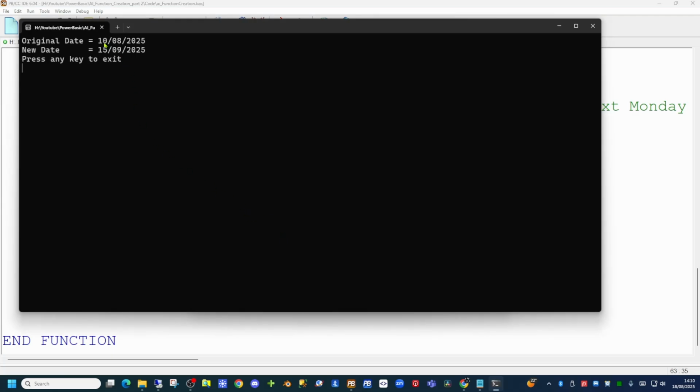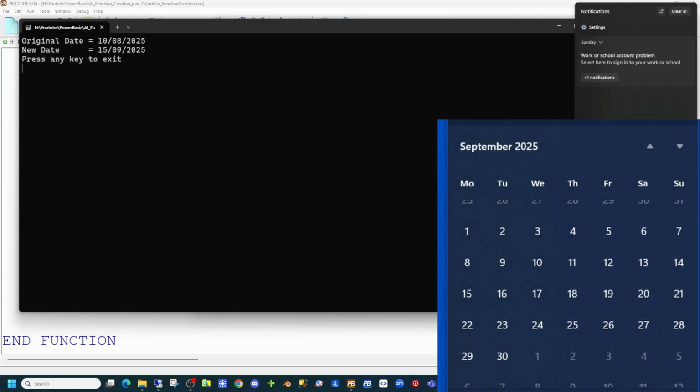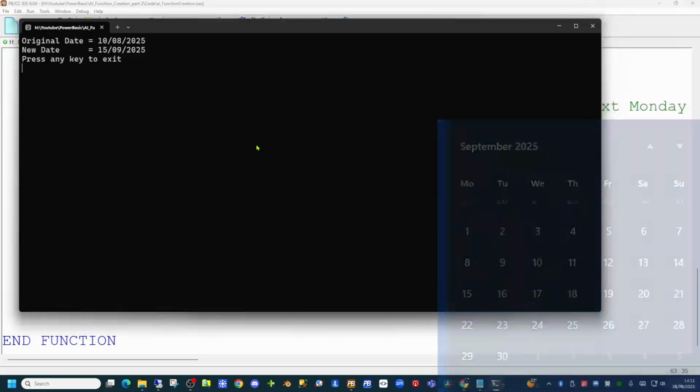The original date of the 10th of the 8th. And the date coming out of the function is the 15th of the 9th. So there is our inputted date of the 10th of August. And our output date, which is a Monday, is the 15th of September.